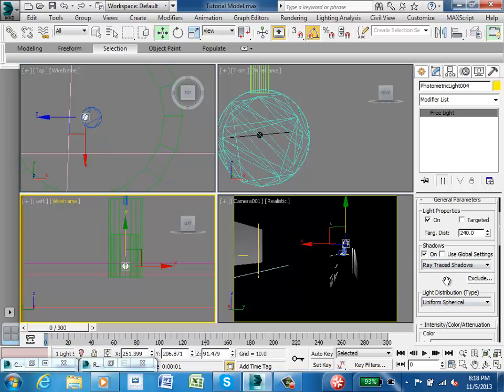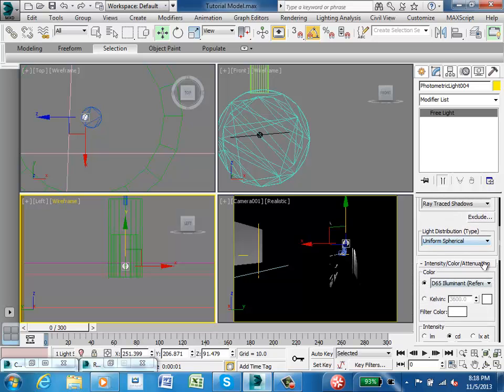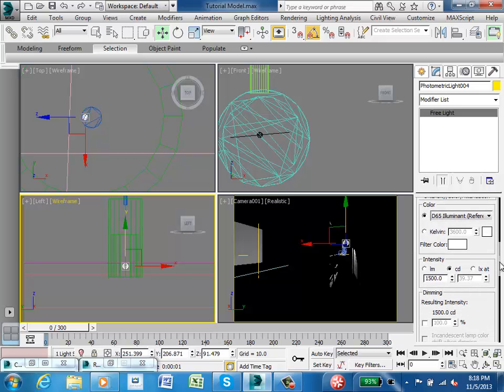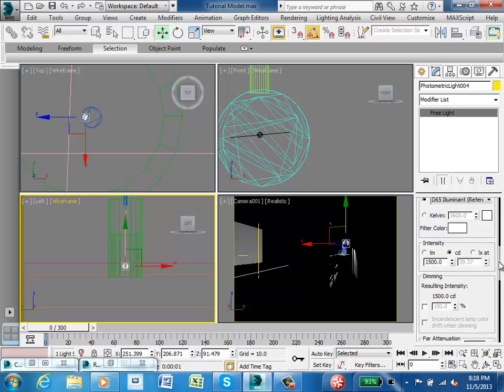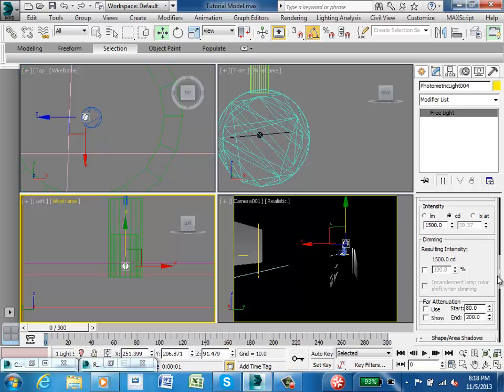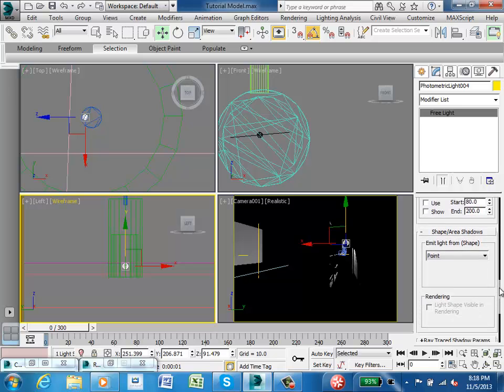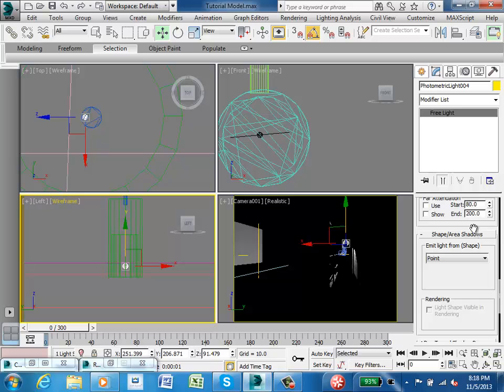We're going to make sure that our shadows are ray traced, which means there's a hard line trace to the shadow. We're going to leave light distribution as uniform spherical. We can change the color, but right now we're just going to leave it as it is. And we can change the intensity. Right now the intensity is fine. We're not going to really change that. But what we're going to change is the shape of this light.